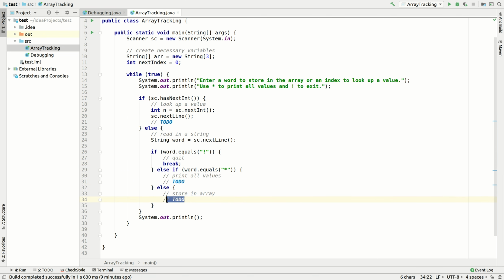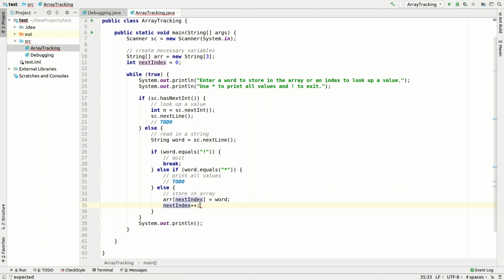First task would have to be to store things in the array. When I need to store something in the array, I would simply say that the array at next index becomes the thing I've read in, which I've called word here. And I then also need to make sure to increment the next index, add 1 to it, or otherwise I would keep adding things at index 0 over and over.